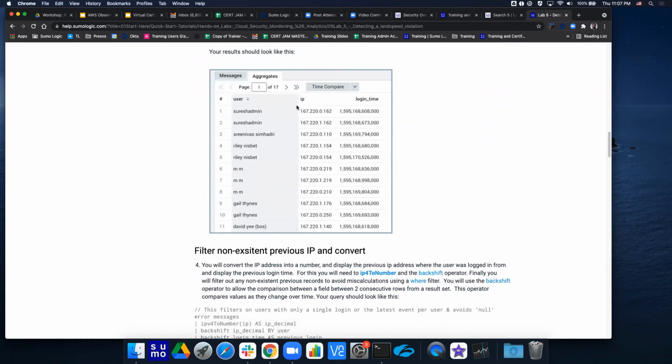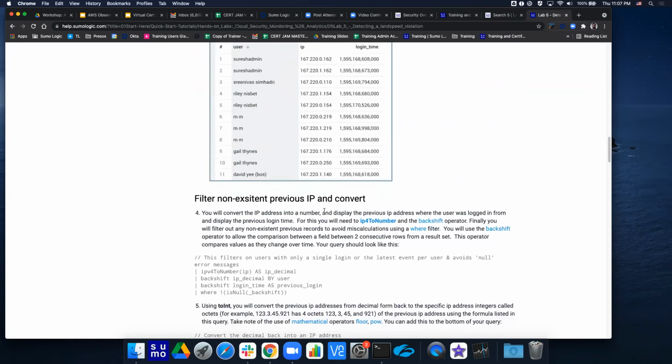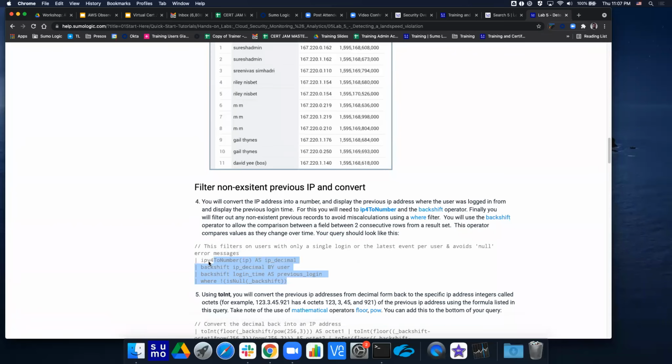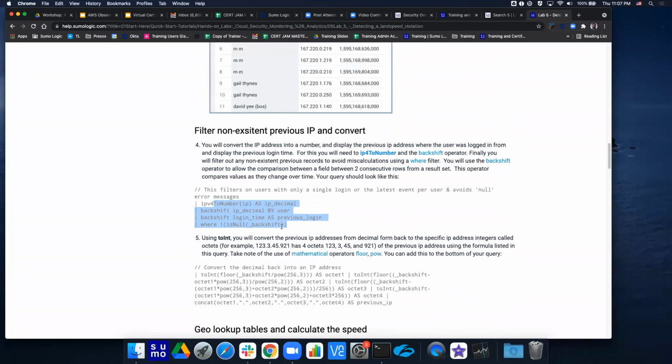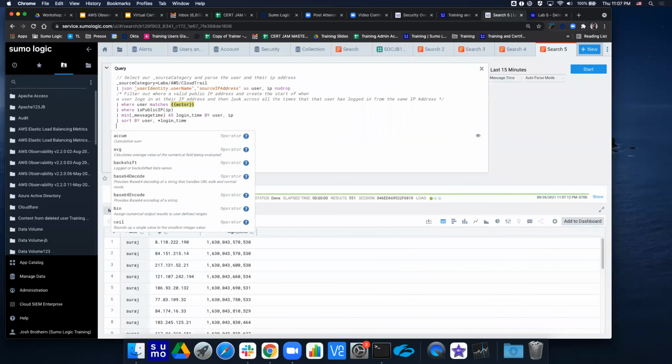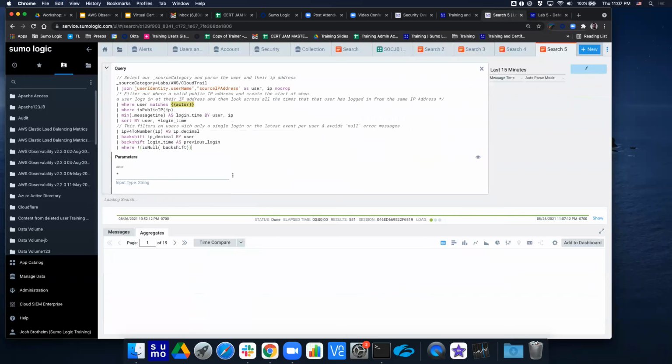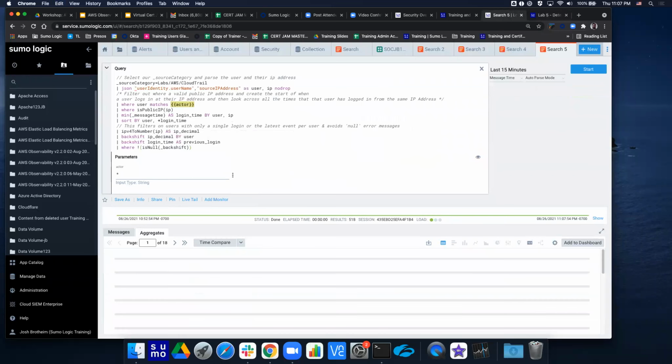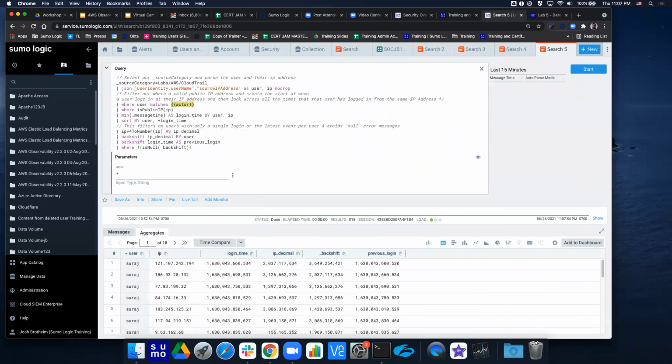And as it says, your results should look kind of like that. Now what we're going to do is some filtering for non-existent IPs. This step and the next step is where it does get, like I said earlier, kind of in the weeds. What I'm doing here is filtering users that only have a single login. With these lines I'm saying, look for the users, if they've only logged in one time, don't show it to me. If they have a null message, don't show it to me.